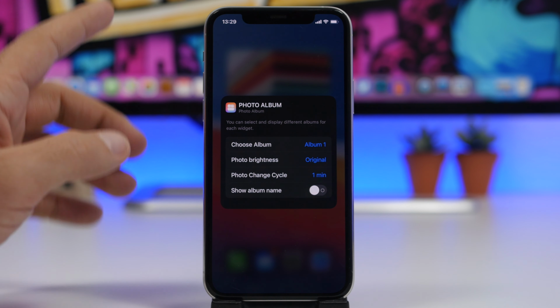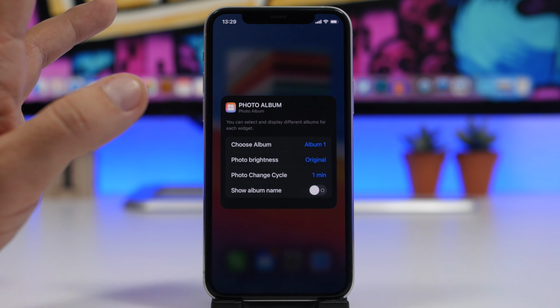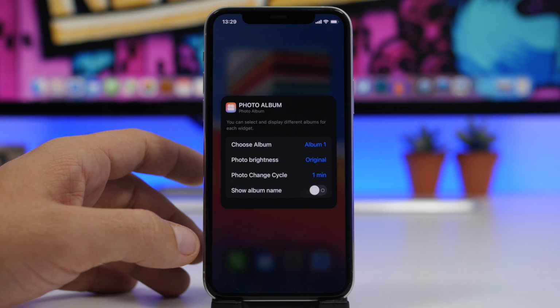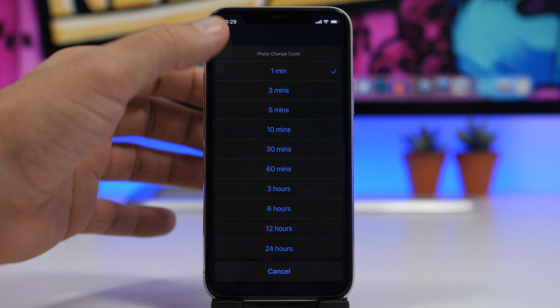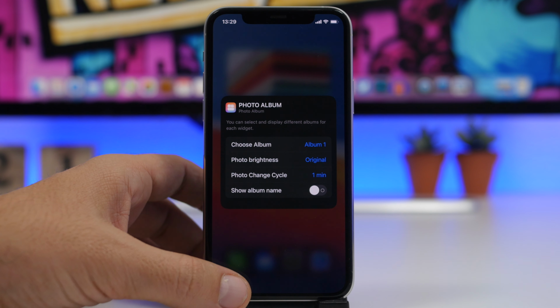I haven't seen this on any other app. The least I have seen is like 5 minutes. This one allows you to set it at 1 minute. So you will have from 1 minute up to 24 hours.